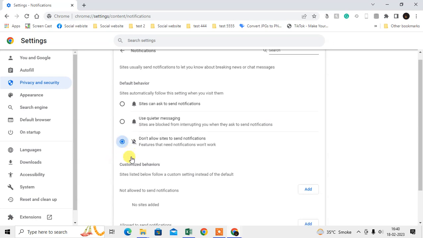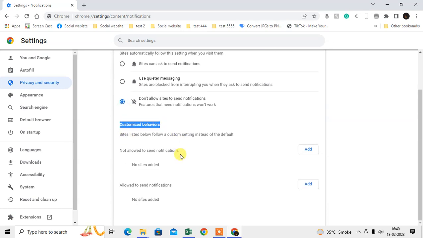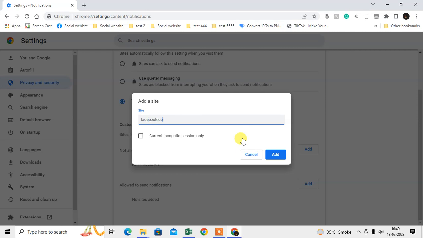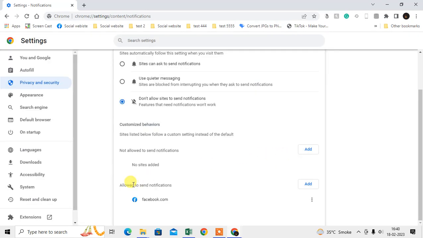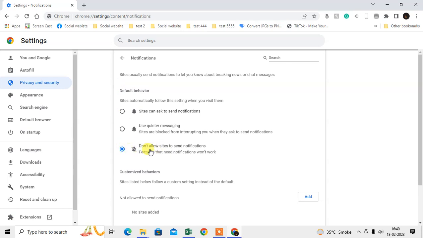Even though you have selected this, you have to check under Customized behaviors. Under Customized behaviors you have to check whether any website is added here. If there is any link or website added here, it will send you notifications because it is customized, even when you have selected this. I just added one website here to show you properly. If there is any website under this section, then this website will send you notifications even if you have selected this. So you need to just click the three dot option and remove it, and it will be removed. That is how you can remove any notification from here, and you can select this to prevent Chrome from sending notifications.